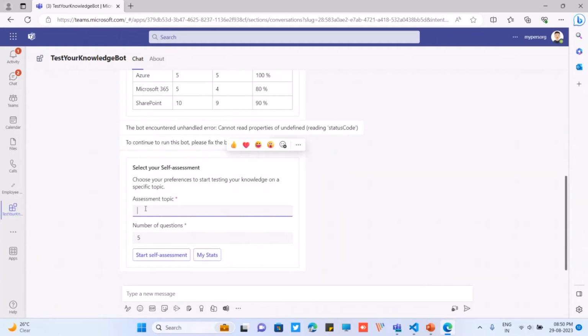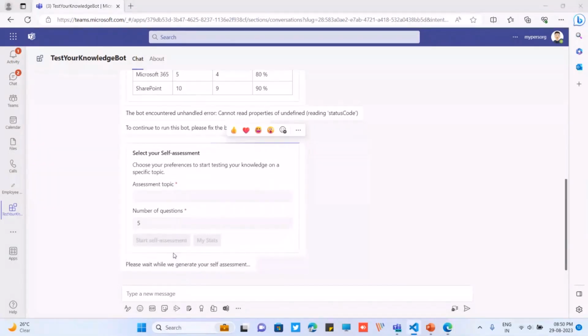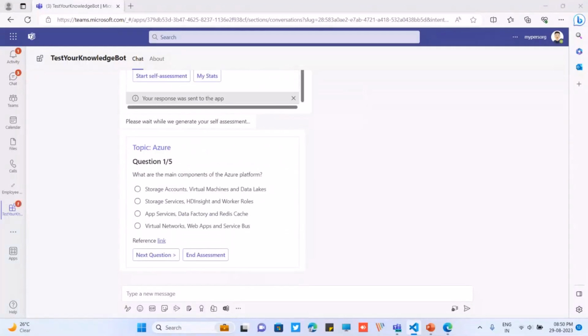So let's say, for example, let me select Azure and give the number of questions as 5. When I click on start self-assessment, at any given point of time, I can go and check my stats. But let me start the self-assessment. On click of the self-assessment, behind the scenes, Azure OpenAI gets called. It fetches the results and sends us the adaptive card with the questions and the answers. The answers are not visible to the end user, but internally the answer is present.